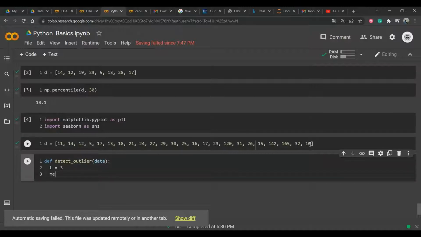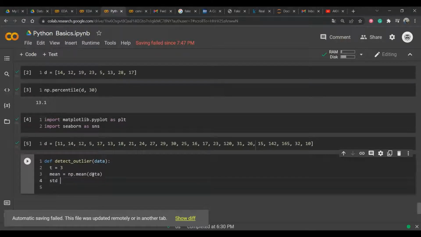Then we can find the mean. How can we find the mean? The mean can be found with the help of np.mean. I think you all know that with np.mean, I can find the mean of the data. I will explain this code also, don't worry. Then the standard deviation I can find with the help of np.std, and I pass the data over here. Fine, no issue.